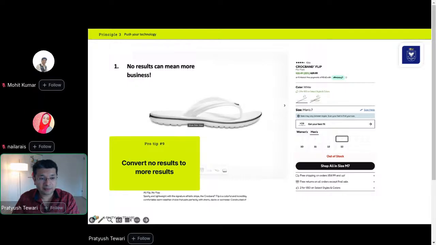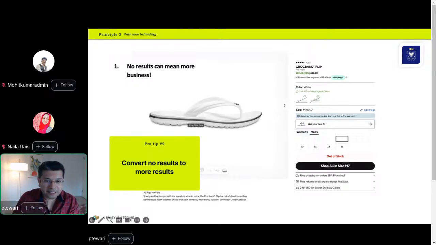Sometimes there is no solution. So I think my pro tip number 9 is to convert your no results into more results. In this example from the Crocs website, the user is searching for a white slipper of size 7. It's not available, it's out of stock. But what they do is convert their CTA into something else, which is called shop all in size M7. They are creating an opportunity for users to convert no results into more results.